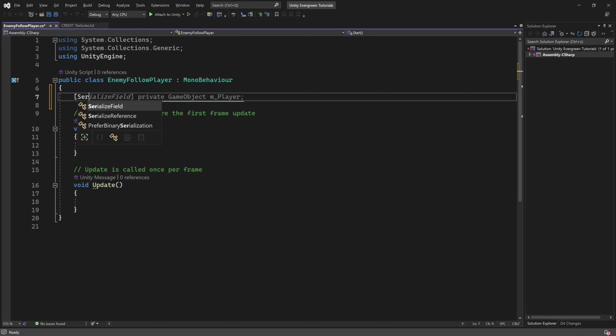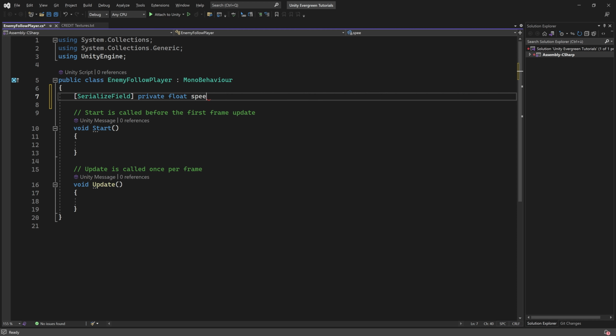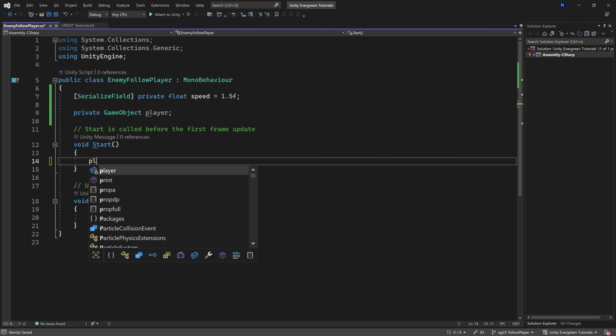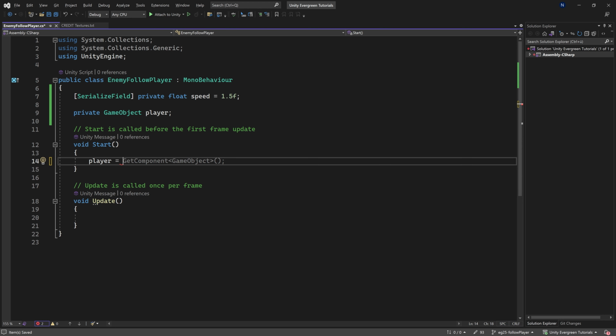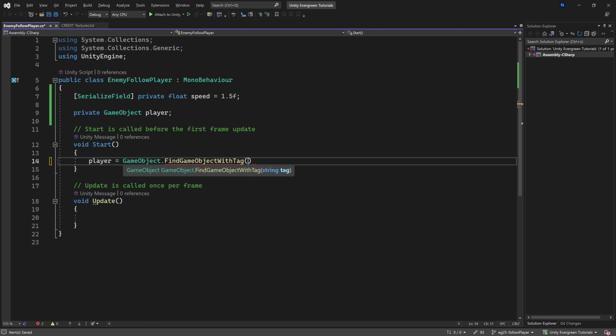So first of all, we'll have a serialized field. That's going to be the private float speed. And we'll set this to, let's say, 1.5 over here. We'll also have a private game object. I'm going to call this the player, and the player will be found in this case by not using the get component, but by using game object, find object with tag, and the tag is going to be player. We'll set the player tag in just a moment. This is going to be an easy way.